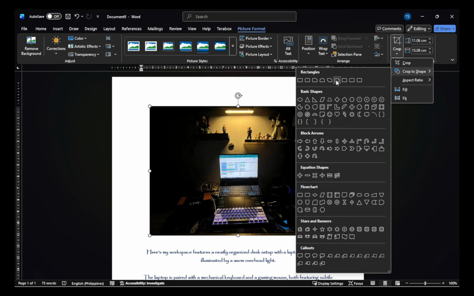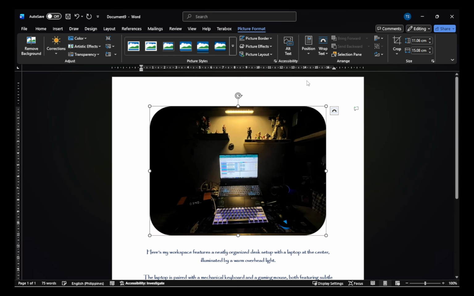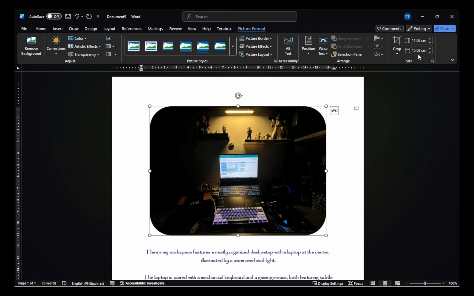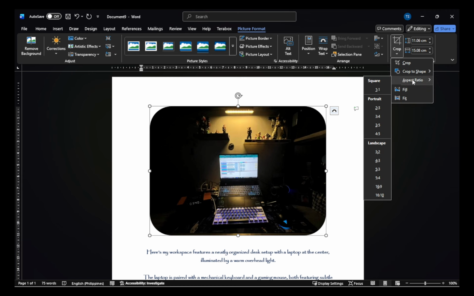Furthermore, if you're looking to maintain a specific aspect ratio, such as a classic square, go to the same small arrow and choose Aspect Ratio. From there, select the ratio that fits your needs, such as 1:1 for a square. The crop handles will automatically adjust to help maintain this ratio as you crop.